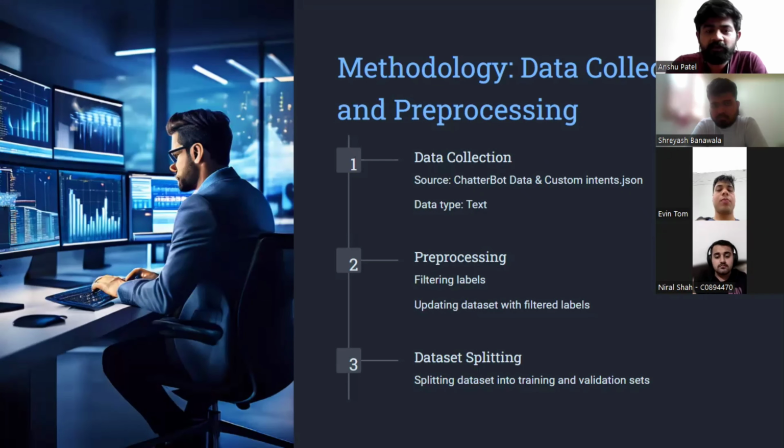The data type we worked with was text consisting of conversational patterns and responses. This textual data forms the backbone of our chatbot's ability to understand and generate human-like responses. We then updated our data set with the filtered labels while maintaining a clean and well-labeled data set. We could enhance the accuracy and robustness of our model.